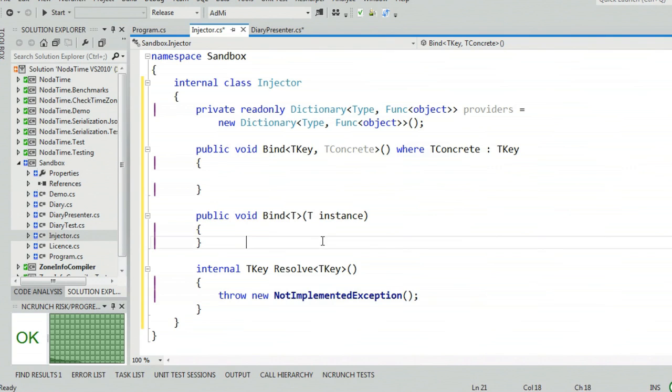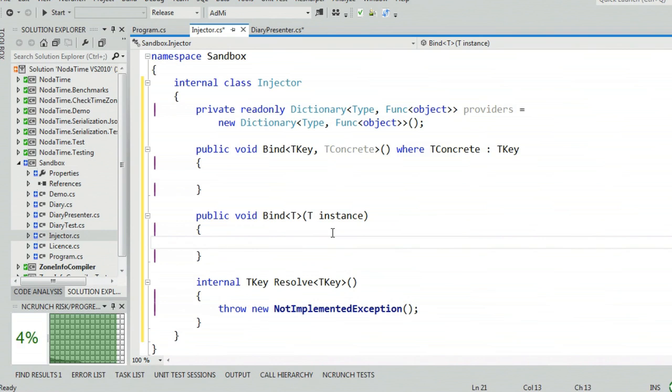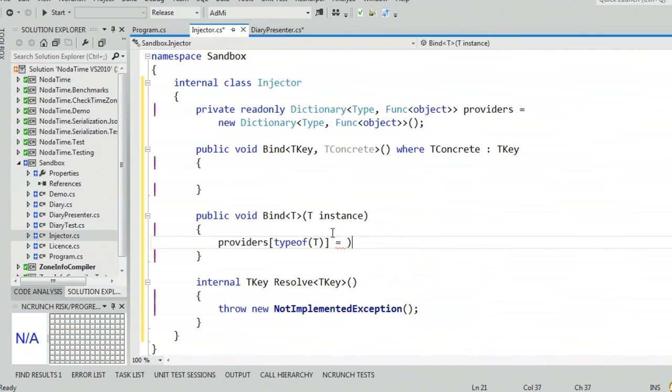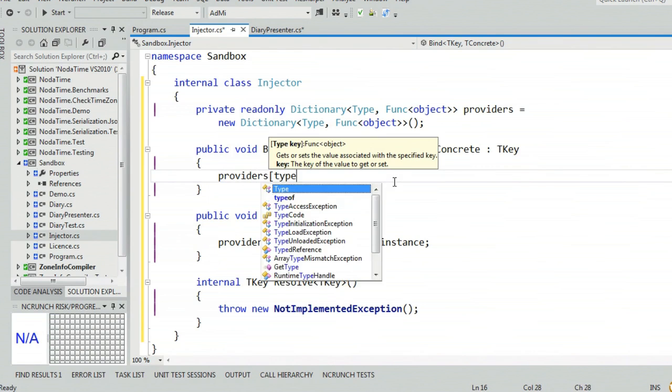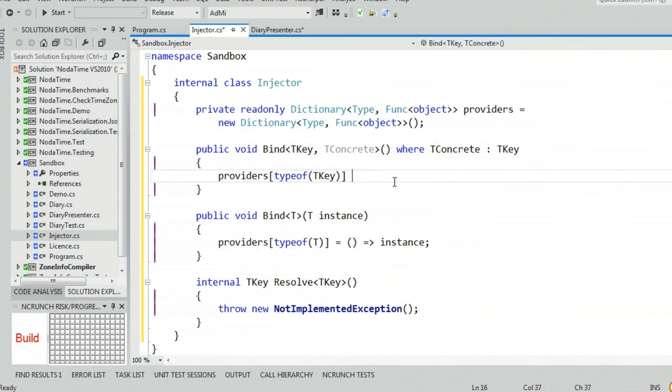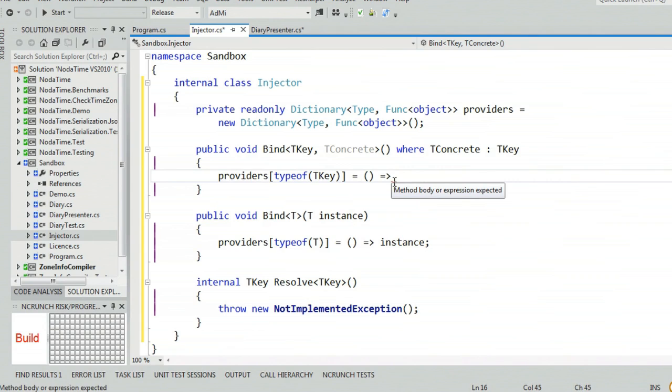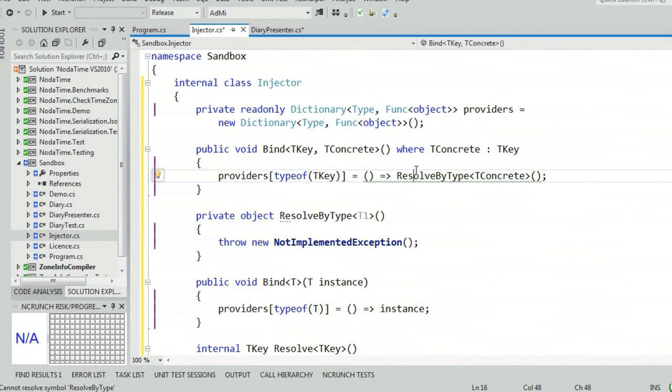So if we're given an instance, this is going to be really easy. So we're going to do providers of type of T equals a lambda expression, which just always returns the instance. Let's see if we can actually get as far as this working, because it'll be fun. Here, providers of type of TKey. When we're asked to resolve something, resolve by type TConcrete. Okay, so this just sort of punts things.